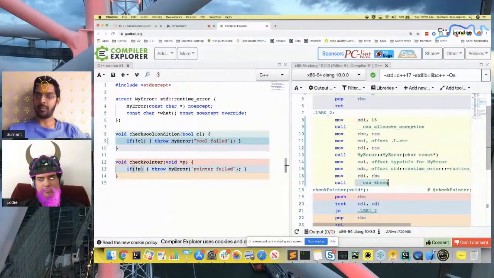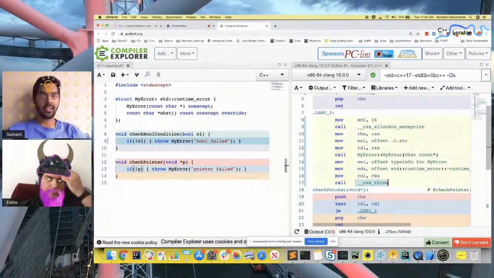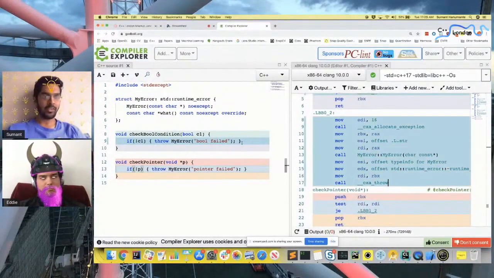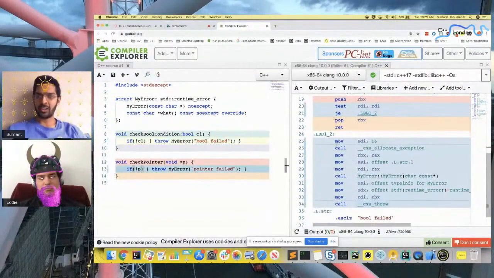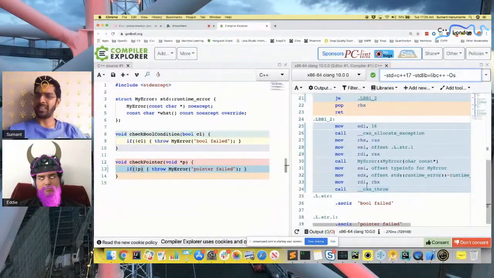And then step 5 is pass all of these to your throw. So this is throwing exception from function check bool. Let's look at what check pointer is doing. Now you see that check pointer is repeating exactly the same code. And we are actually optimizing for binary size.